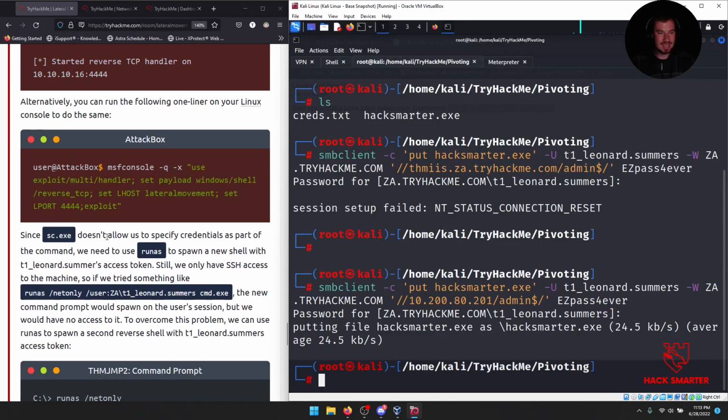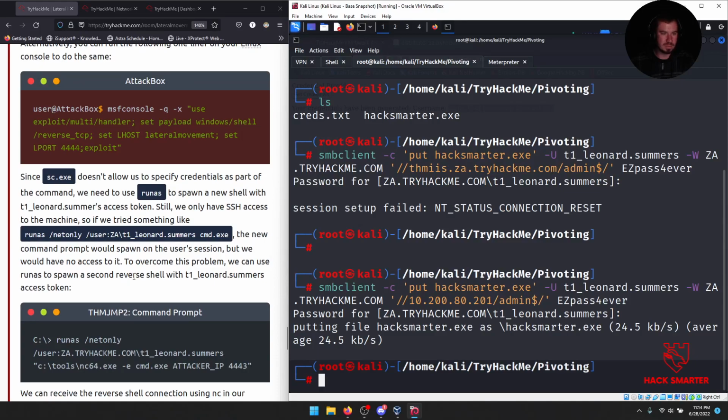All right, since sc.exe doesn't allow us to specify creds as part of the command, we need to use runas to spawn a new shell with T1 Leonard Summers' access token. Still, we only have SSH access to the machine, so if we try something like that, the new command prompt would spawn on the user session, but we'd have no access to it. To overcome this problem, we can use runas to spawn a second reverse shell with T1 Leonard Summers' access token.